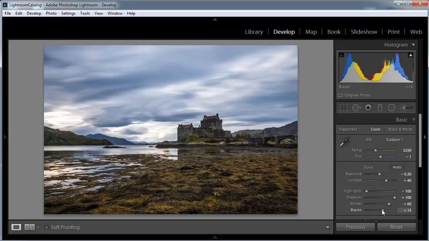I'm going to put them to +20. You can actually press J on the keyboard if you want to see a clipping mask, and this is showing you on the image where these tones are starting to clip. That means they are losing detail. I don't mind losing a little bit of detail here in these parts of the sky because I'm actually going to be darkening them in another step in a moment, so I don't need to worry too much about that.